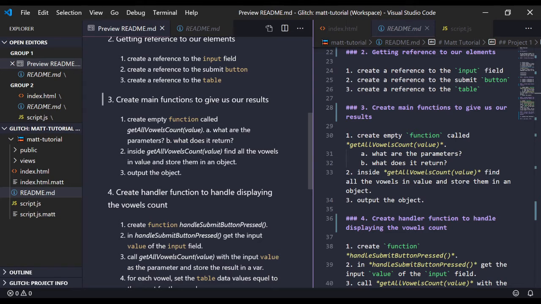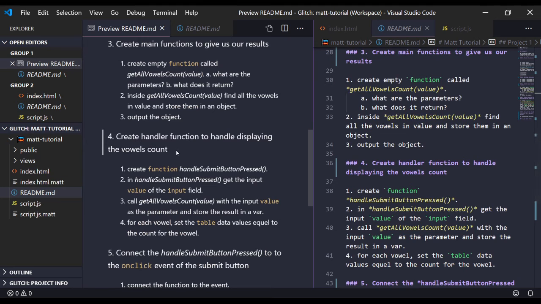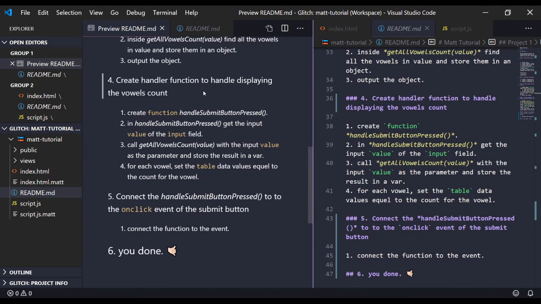Then we're going to create the main function, that will give us the results that we want. This function is going to be called getAllVowelsCount. And it's going to take in a value, which in this case is some string, which in this case is the text that they enter. And it's going to output an object. And in this object, it's going to have each of the vowels and the count for each one of those vowels.